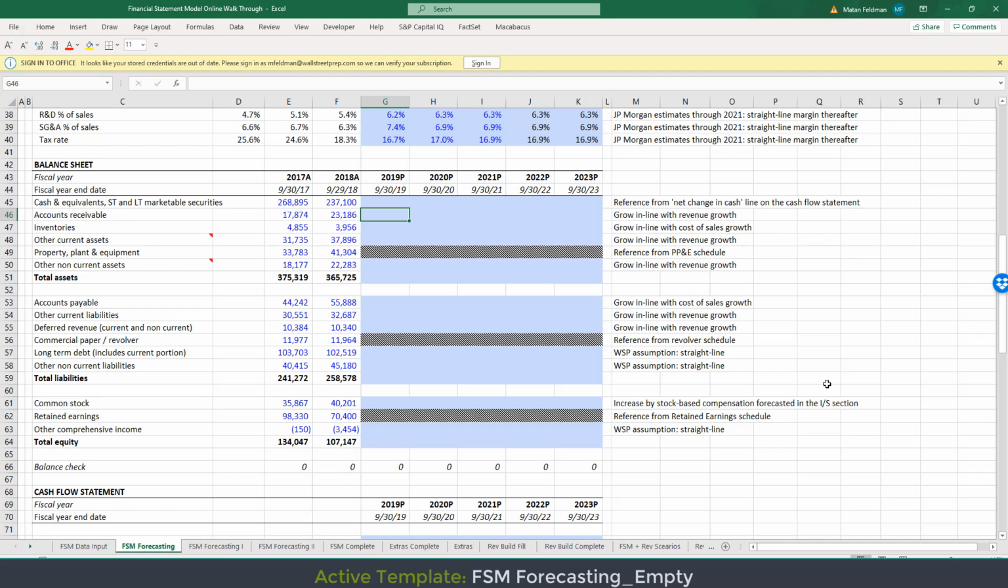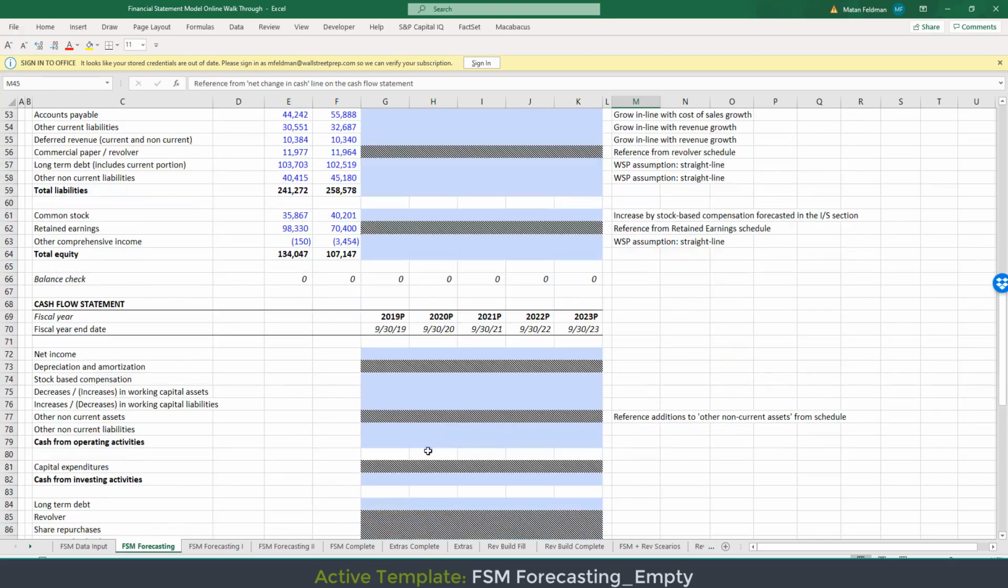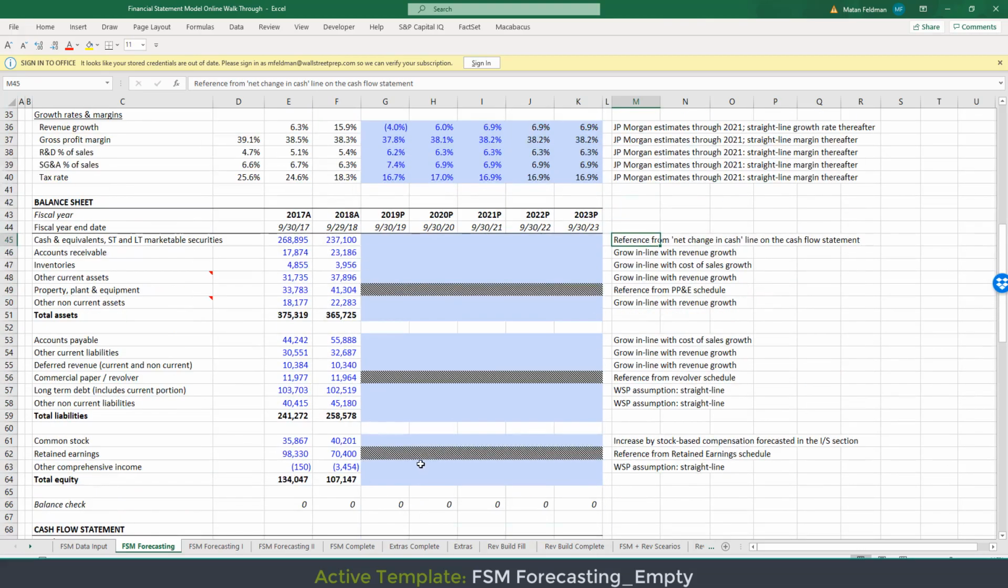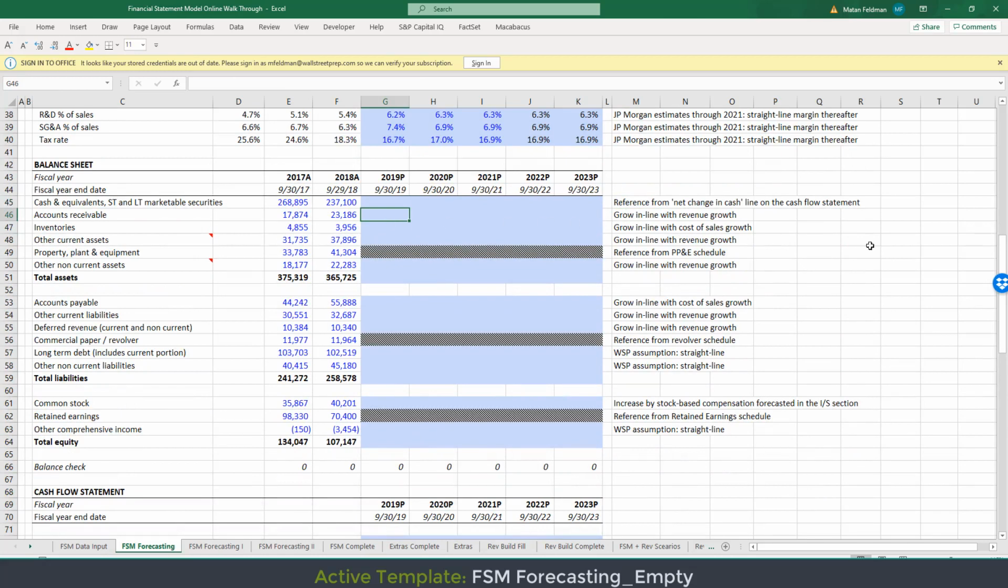Okay, so the first line, I'm actually going to come back to. It tells you to reference from the net change in cash line on the cash flow statement, which is what we're going to work on in just a little bit. But I actually want to skip that and go to the easy part first, which is working capital forecasts.